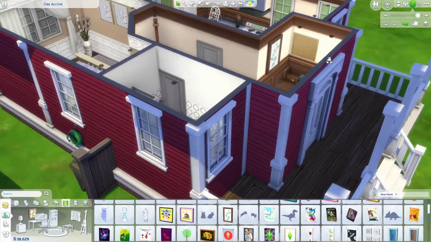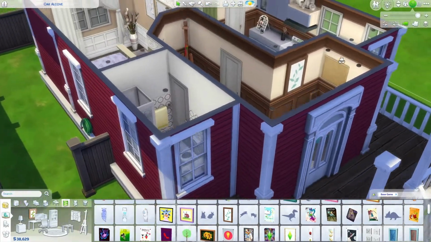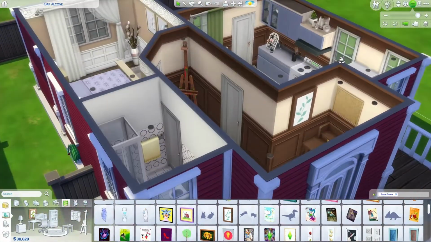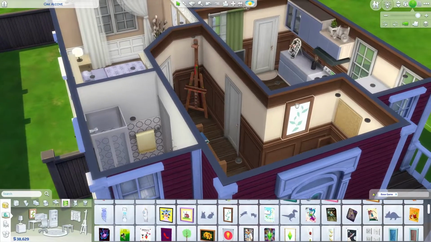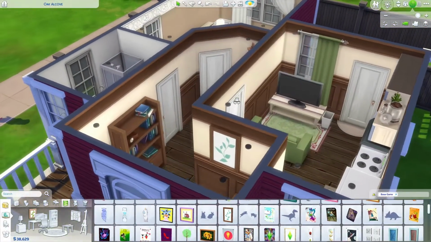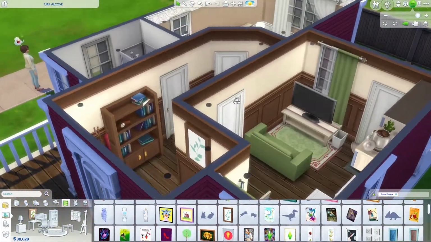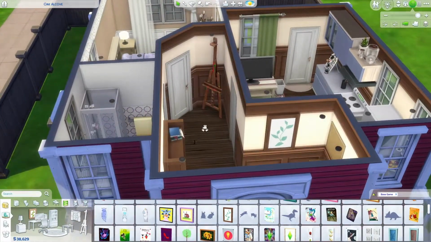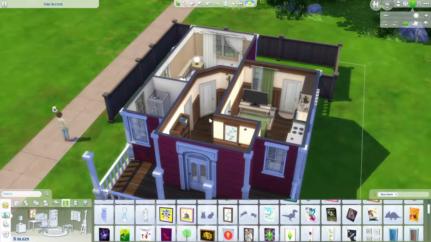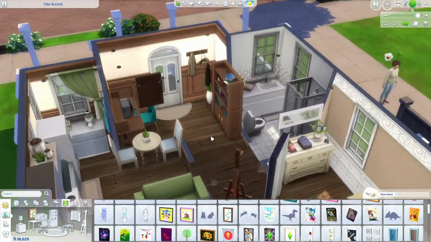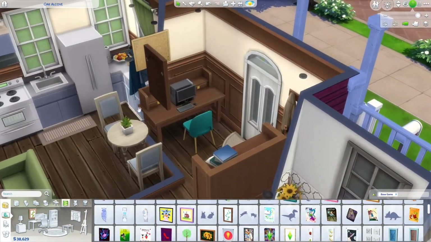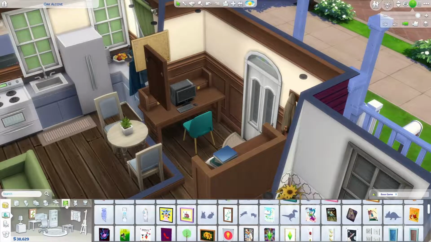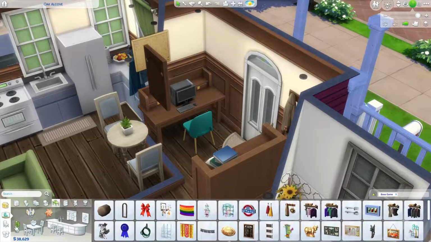I'm not sure. Maybe it's okay. Alright, I'm going to leave it. I think it's alright. Alright, so we have our entryway. Is there any more clutter pieces that we could maybe use?